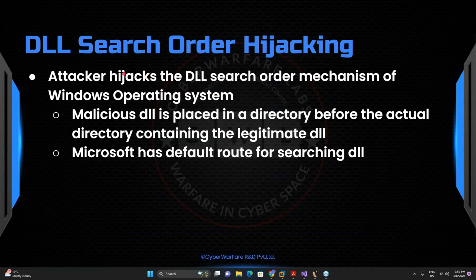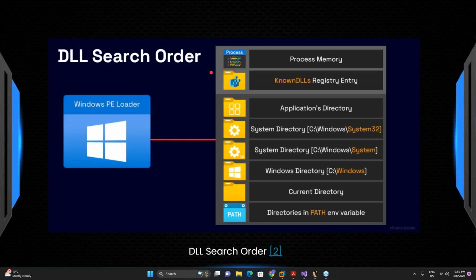I think we have understood DLL search order hijacking: if the attacker is able to place the DLL in any of these locations above the directory search path, then the application is going to load that DLL from the location where the malicious DLL is placed. So this is how the attacker hijacks the DLL.